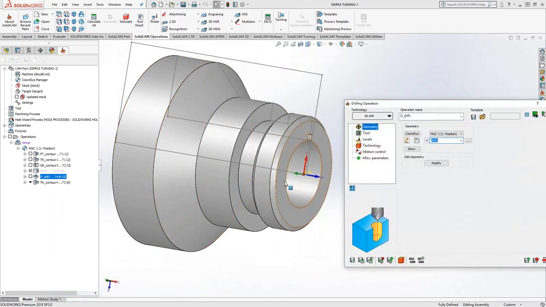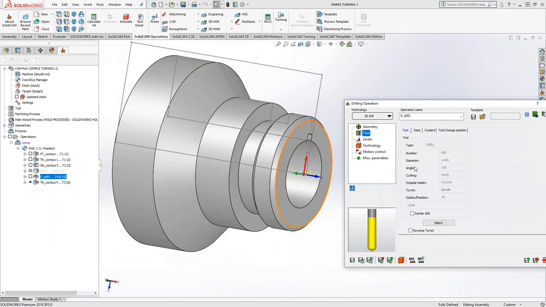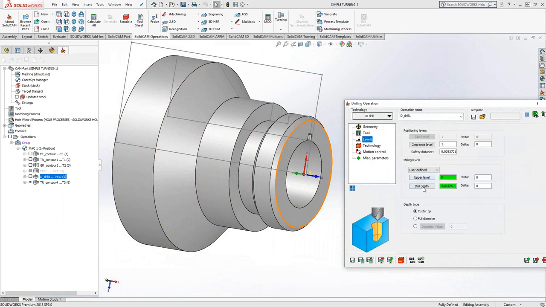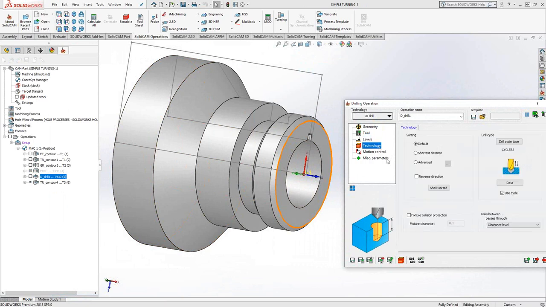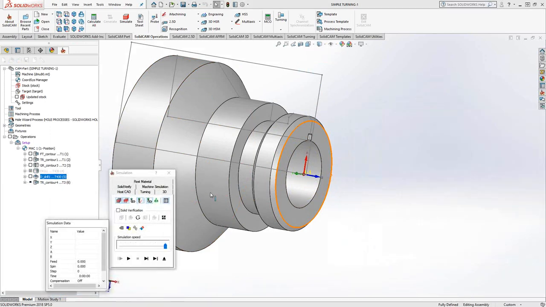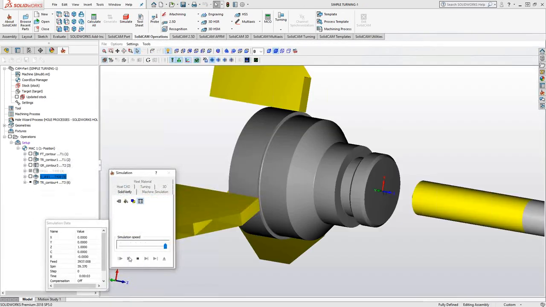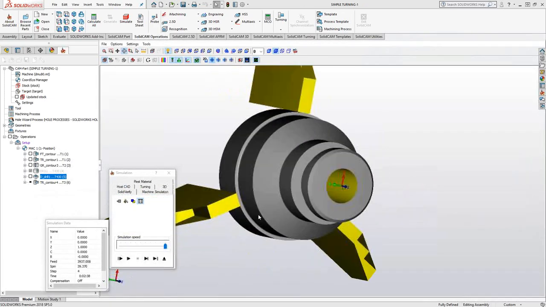I've chosen as my geometry that same hole. I've chosen that drill, same drill. Levels, back face and front face, go full diameter. And under technology, pretty much everything is the same. If I do a save and calculate on that, and we'll just do a quick solid verify on that, I drill the same hole.